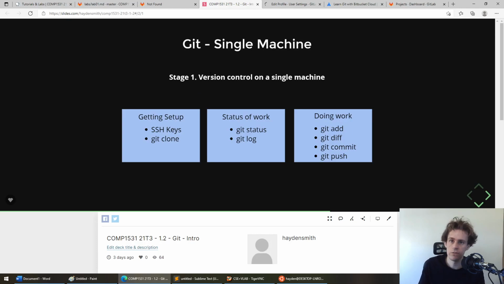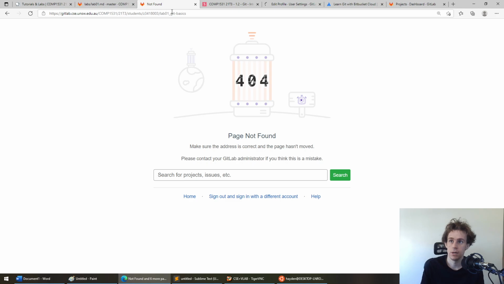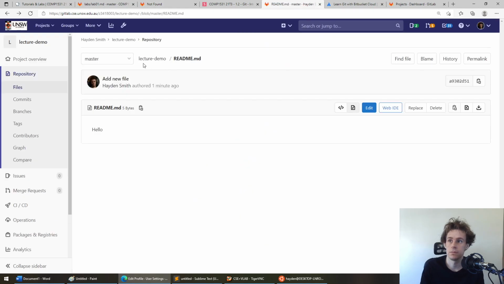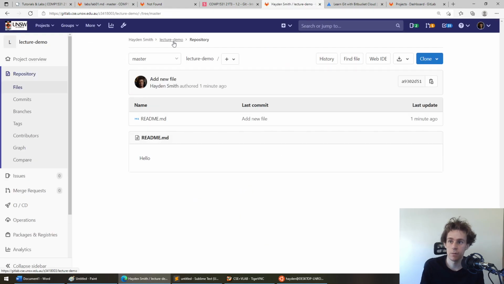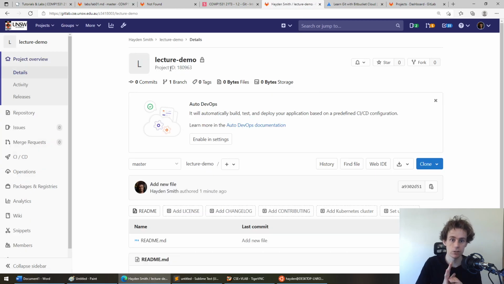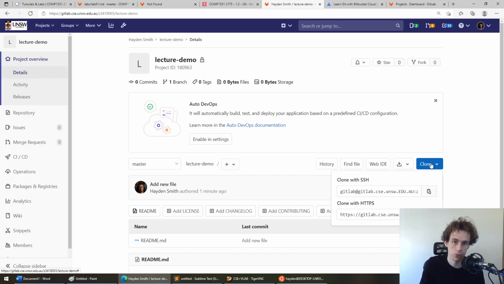So what we've got now is our Git repo. Git's being slow now. So I've got my Git repo, and it looks like this. Now this looks like a standard Git repo you might see on GitLab. When you want to work with it, the first thing you do is you clone it, and you clone it by clicking on the big blue clone button.